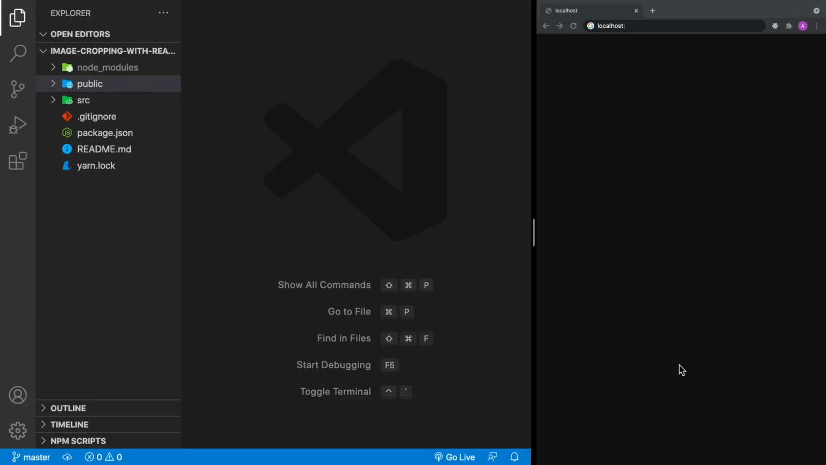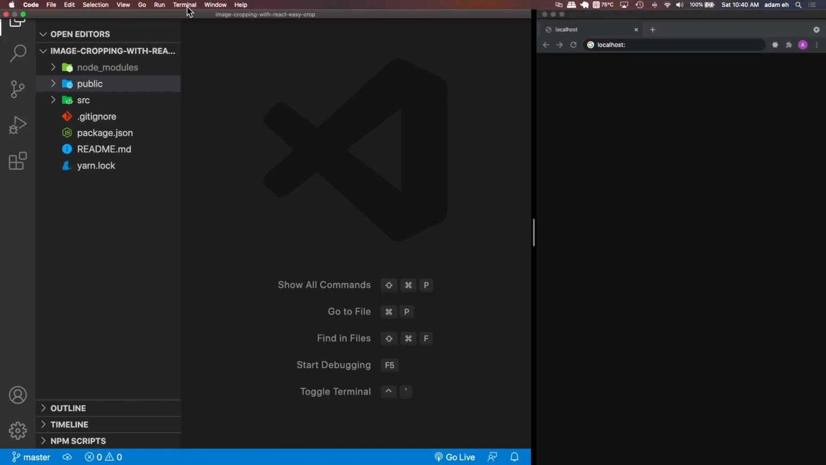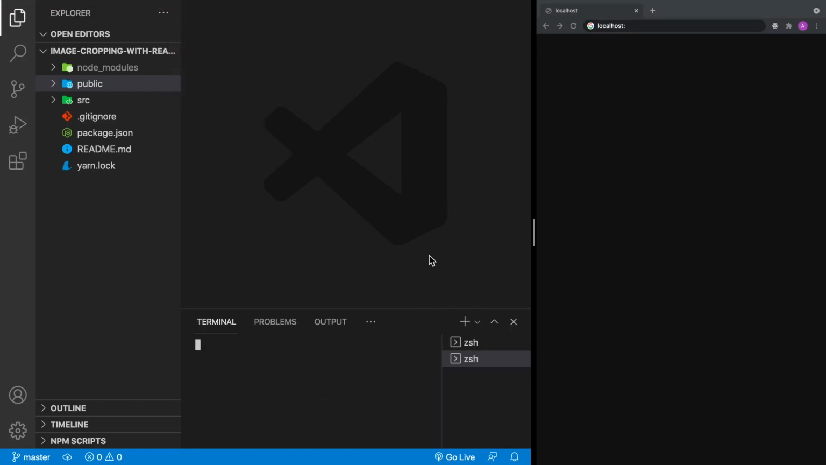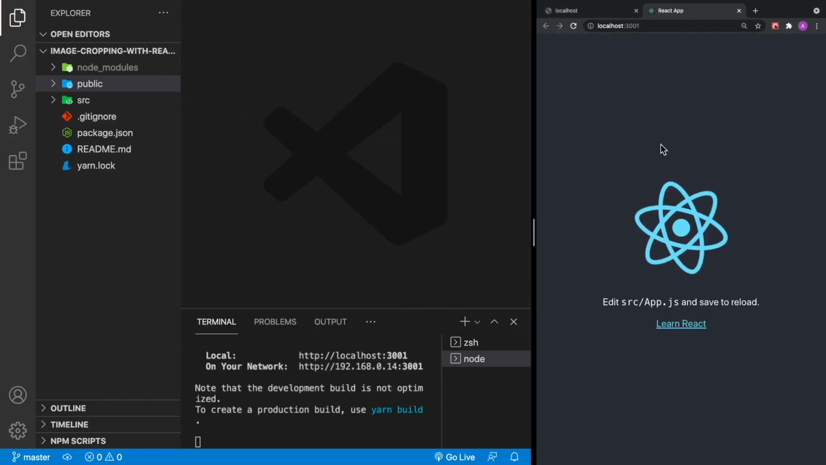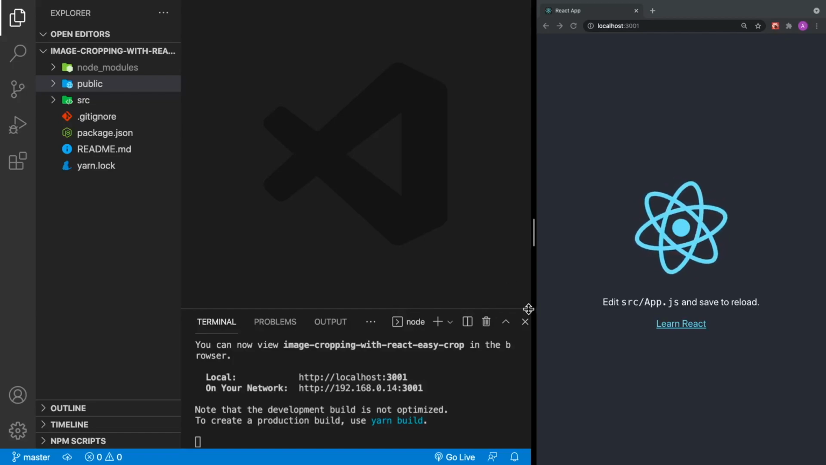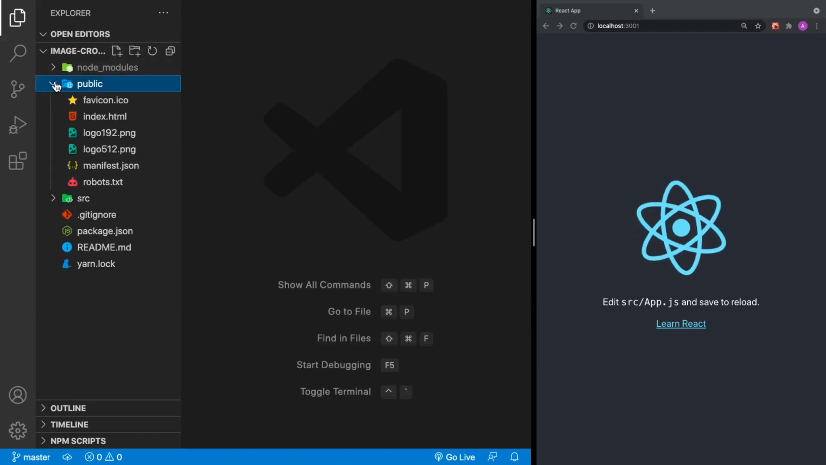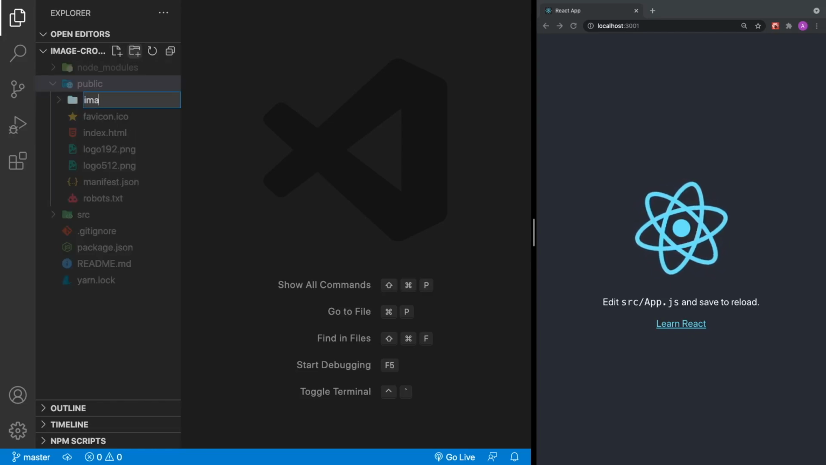You can open up the terminal by hitting Control-tilde on your keyboard, or you can go up to the menu, go to terminal, say new terminal, and then all we want to do is run npm start. For this application, we're going to have a list of pictures. So we're going to put those pictures in our public directory. And I'm just going to create a folder called images.